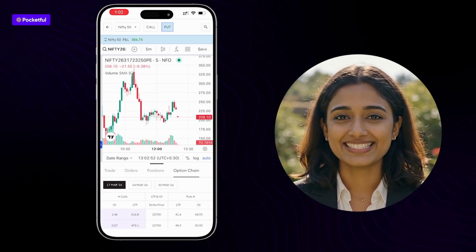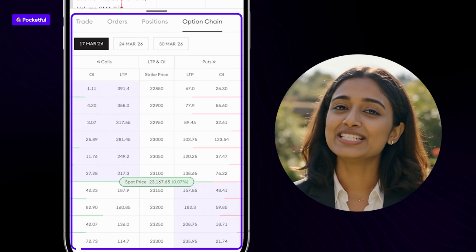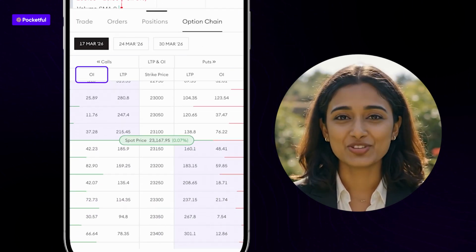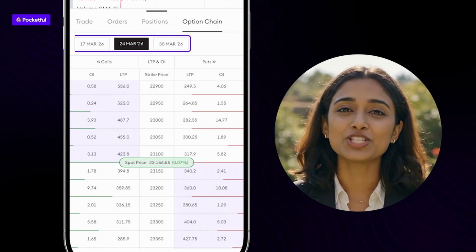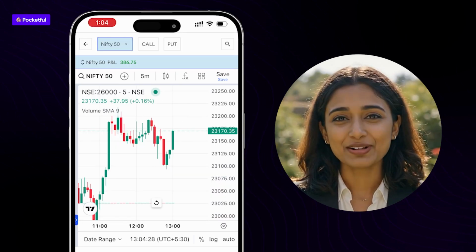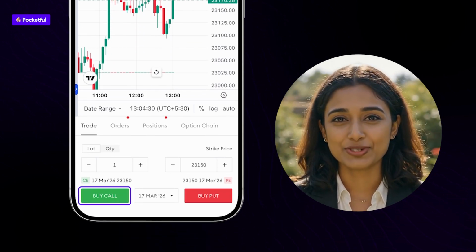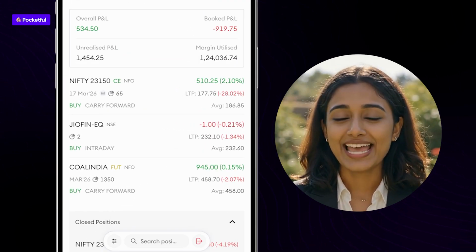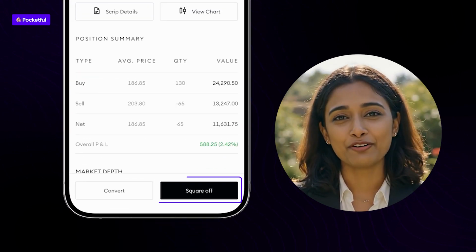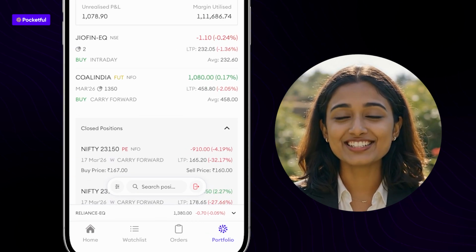If you want more insights, head over to the option chain, where you can see details like LTP, open interest, and strike prices, and even switch contracts easily. For example, if you've bought a Nifty 50 call option, you can view it in the order window. And whenever you want to exit, just hit square off, and your trade will be closed. That's it, you're all set.